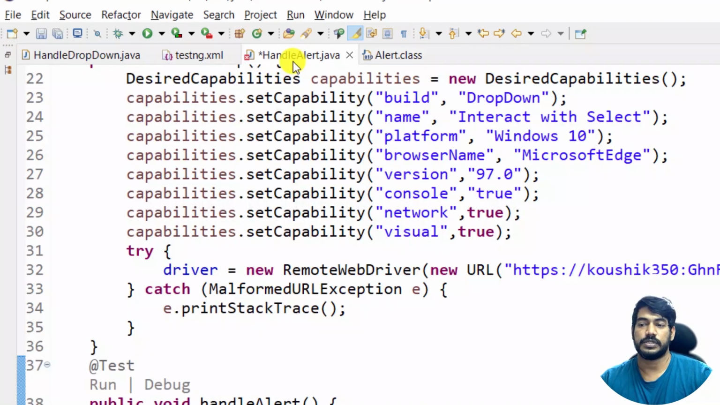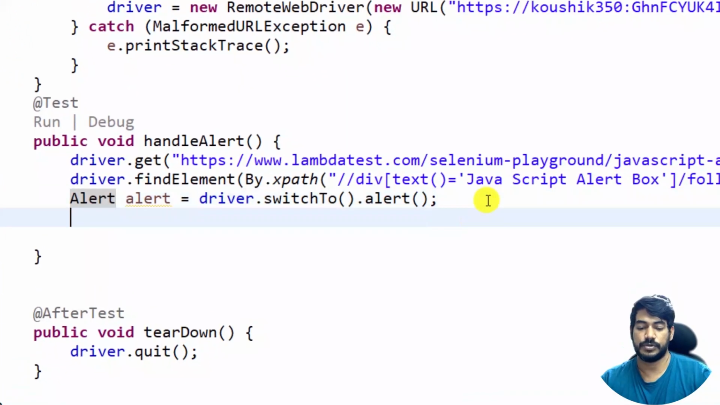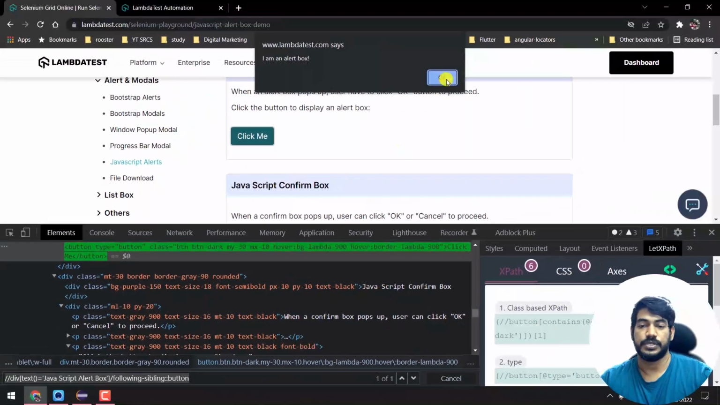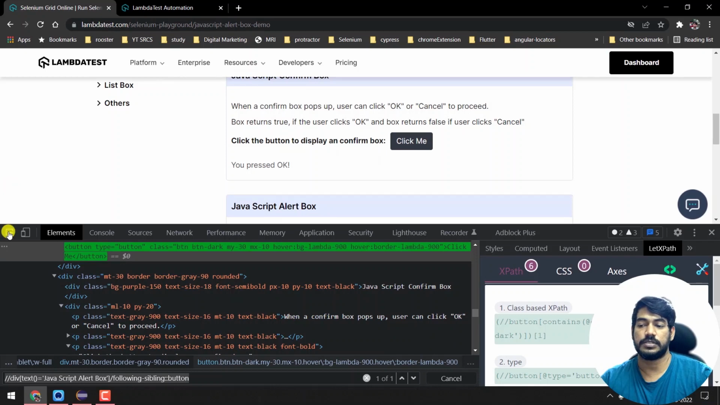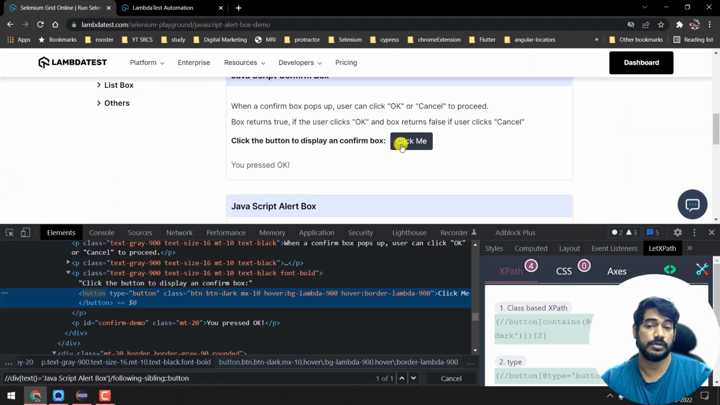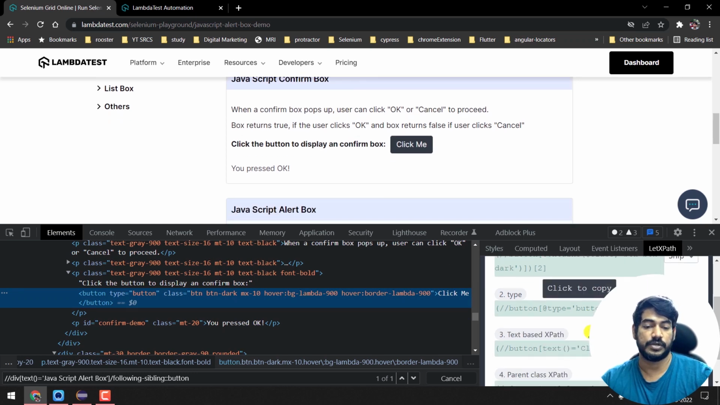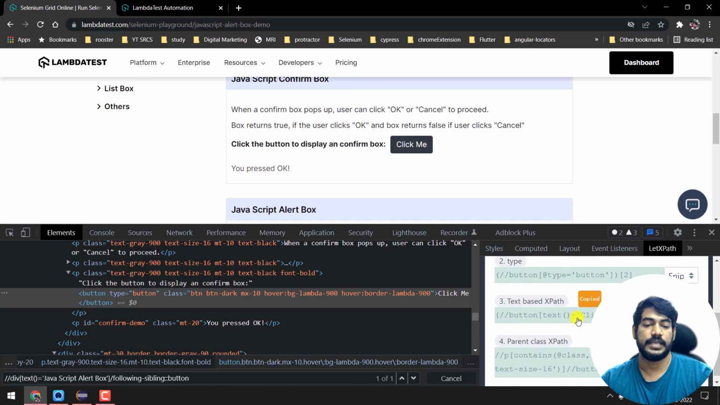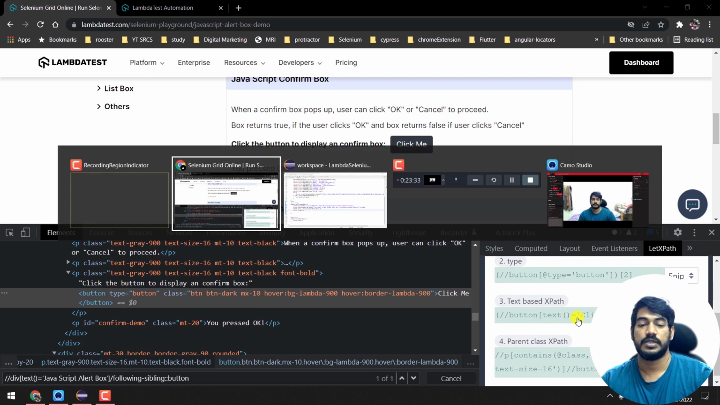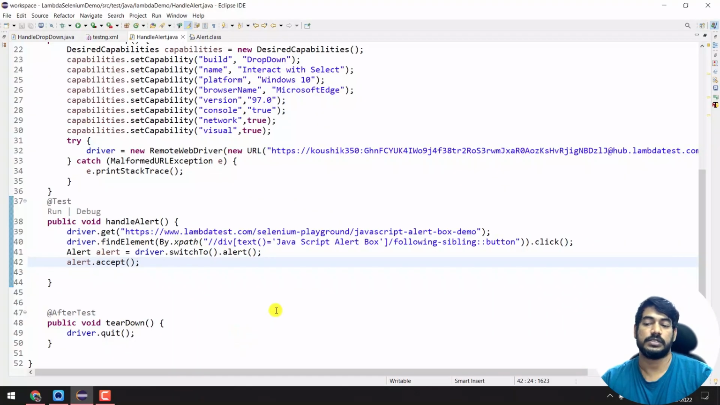So let's go to the test. And here I'm going to say alert dot accept. Okay. So this is going to accept the alert. Okay. So let's go to the next one. So here I'm going to click on this particular box, click me from the JavaScript confirm box. Okay. So again, we'll try to take the XPath. It's basically the text based with the collections concept. You can write a better XPath, but I think this is fine.